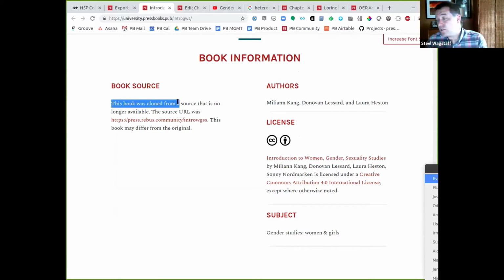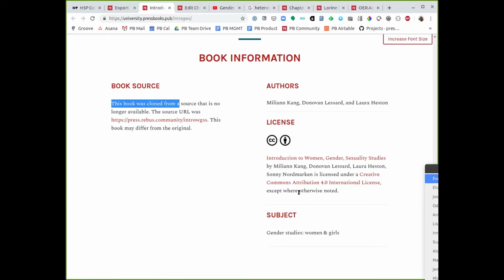Well, the original author, I think, is no longer making the book available, but while it was available, we were able to make a clone, and it had this license on it. So in a way, we're preserving some content that has gone away off the web, right?